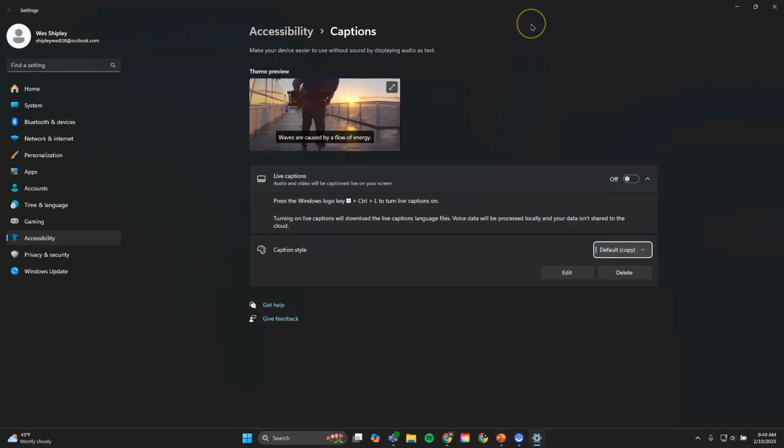This will bring you to a window within your Windows computer in the settings that gets you access to the accessibility and captions feature. You will need to navigate to here under live captions. You will need to turn that on. What that will do is it will prompt your computer to download a language package. Click whatever you need to OK that.